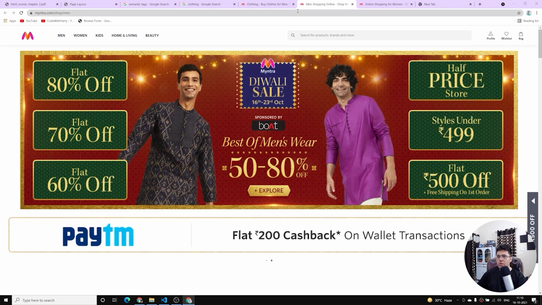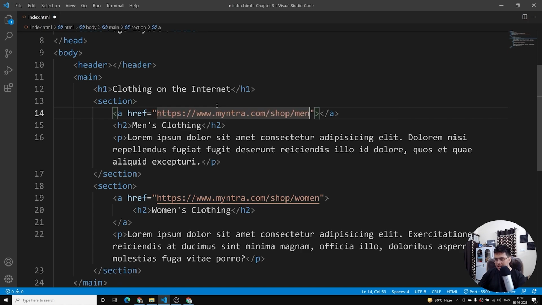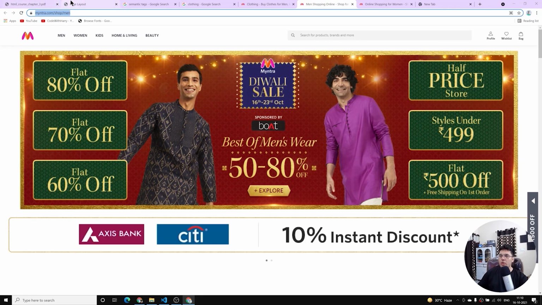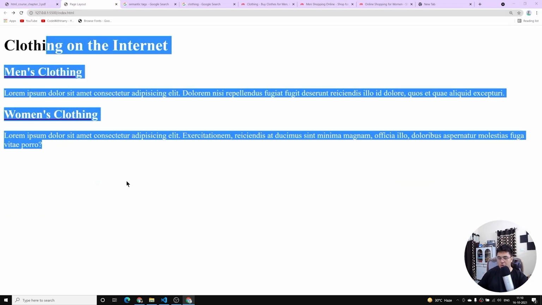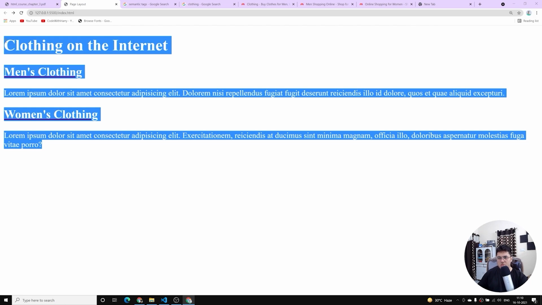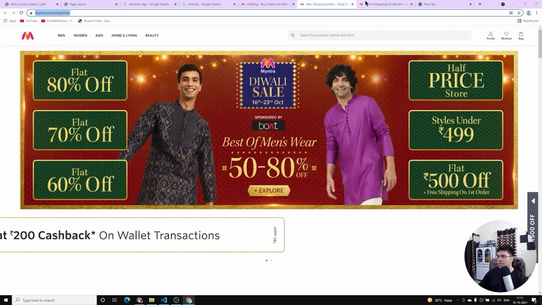And for men clothing, let me copy this link and a tag, and then I'm going to do this. Okay. And obviously it is not looking good because I have not used any styling. I can always use CSS to style my web pages, and it is going to look much cleaner and better. But we are going to use HTML in this tutorial, and I'm going to make a CSS tutorial as well for you guys. So if you want a CSS tutorial, let me know. I am going to create a CSS tutorial for you as well. Okay, so this is men's clothing, this is women's clothing, and we have done it.